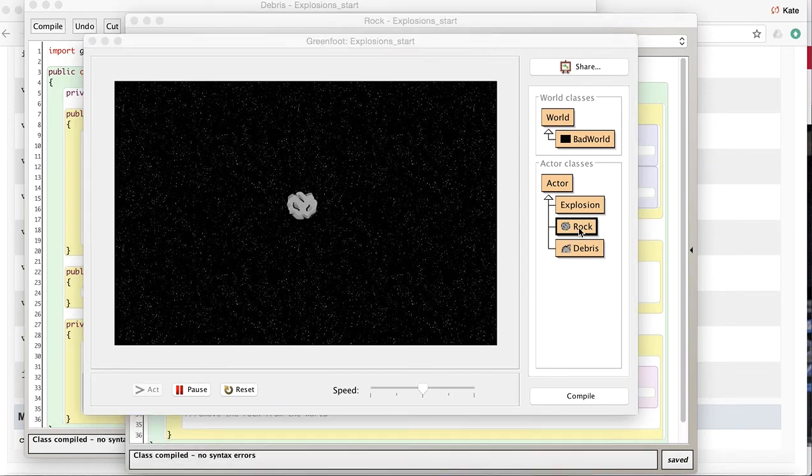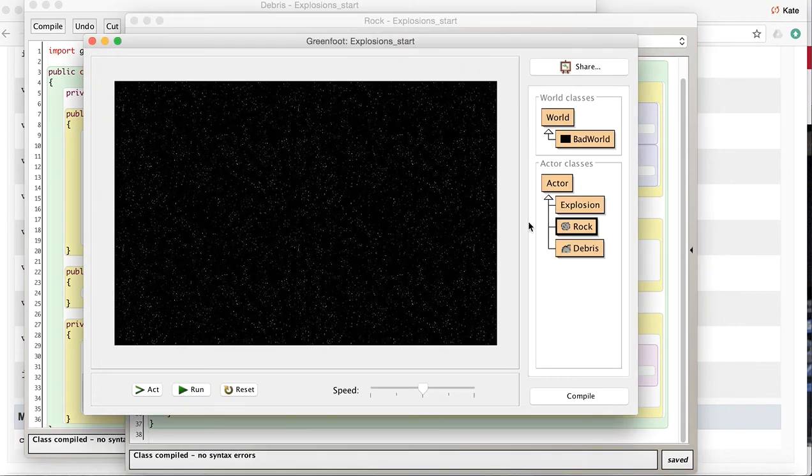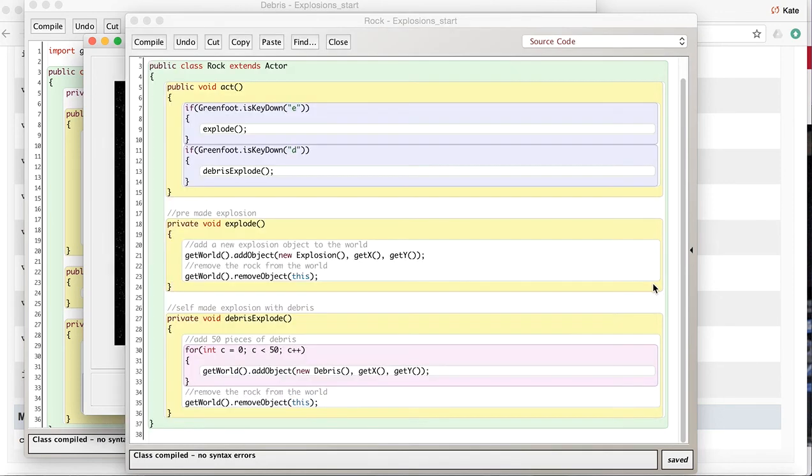So the last thing we need to do, of course, is that this rock has exploded, so we need to remove it. Let's see what happens here. That's not bad. That looks pretty good.